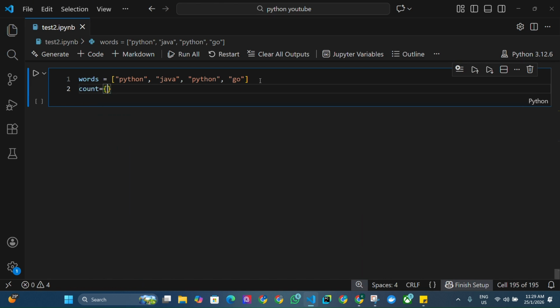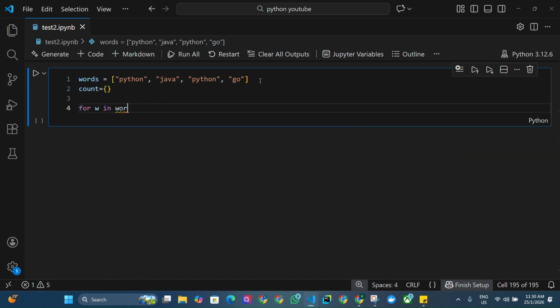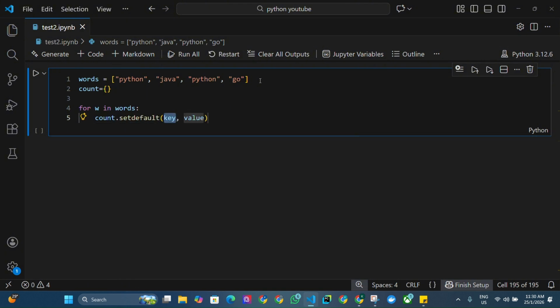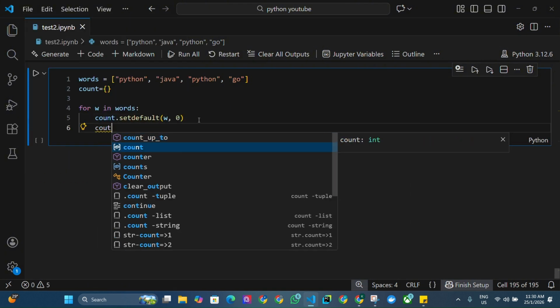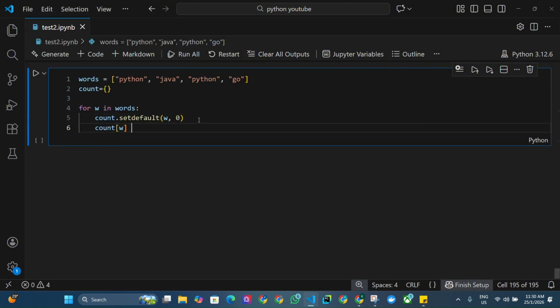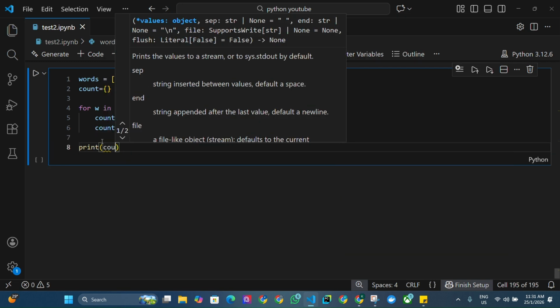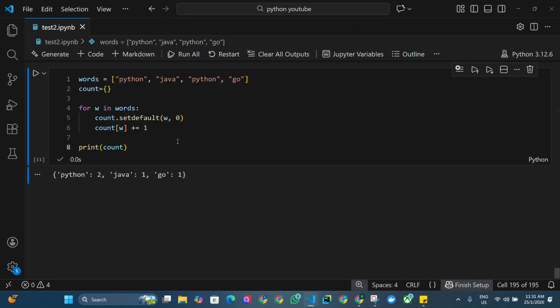Perfect for counting things like words. Here, we count how many times each word appears in a list. setdefault creates each word with 0 if it's missing. Then we simply add 1 to get the total count.